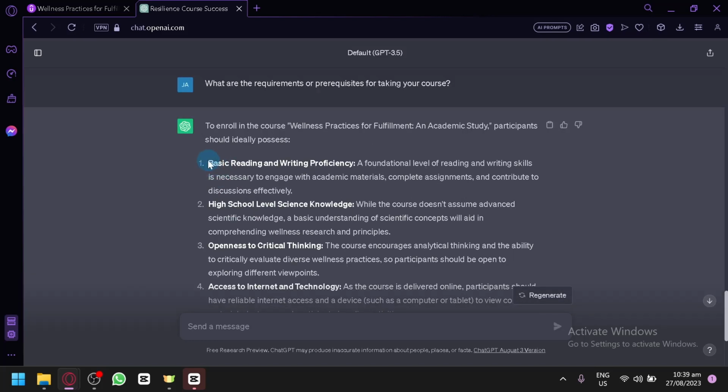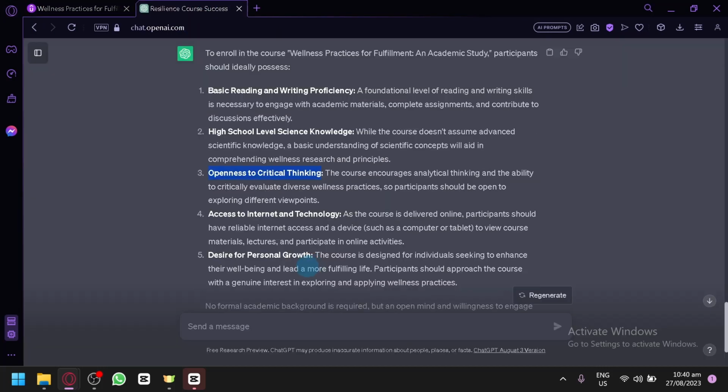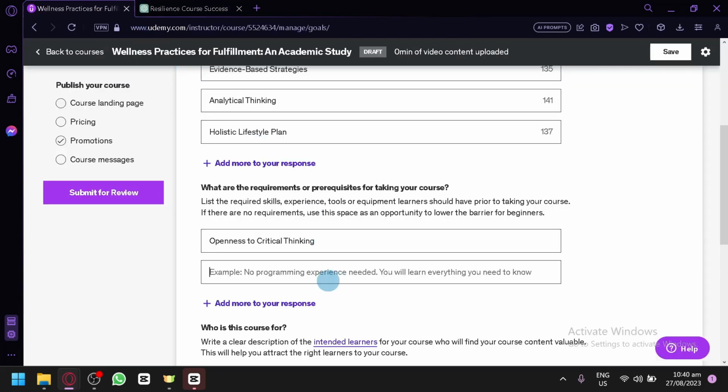So let's go with openness to critical thinking. Put it over here. Let's add to our response: access to internet, desire for personal growth. Let's copy this. Let's fix our highlight over here. Copy and paste it over here.